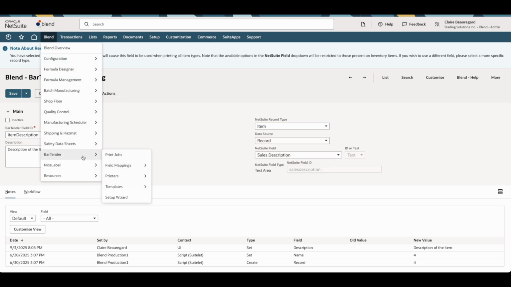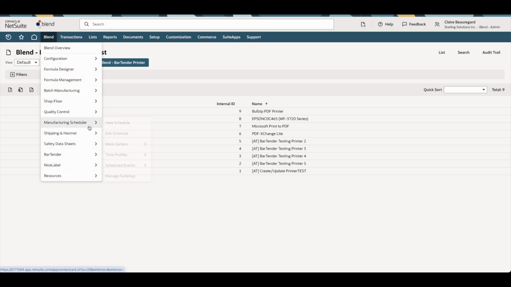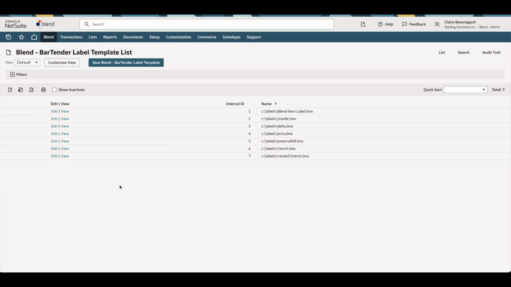Let's move on to the list of configured printers. These are sourced from your BarTender instance and will allow you to manage paper trays and establish defaults. The template list is also sourced from BarTender. This is the list of templates that can be referenced when printing labels from NetSuite using our connector. Blend will automatically maintain the list of printers, paper trays, and templates, so there is no manual intervention required.